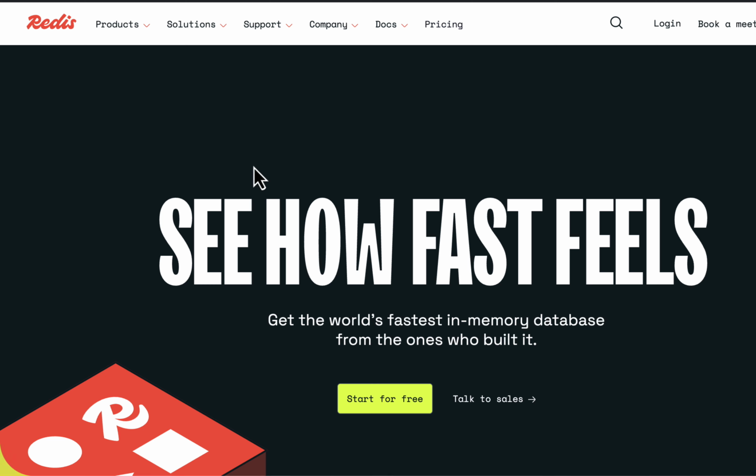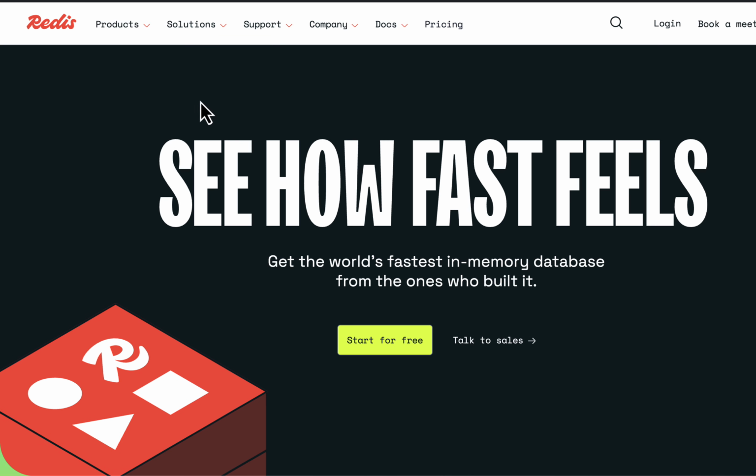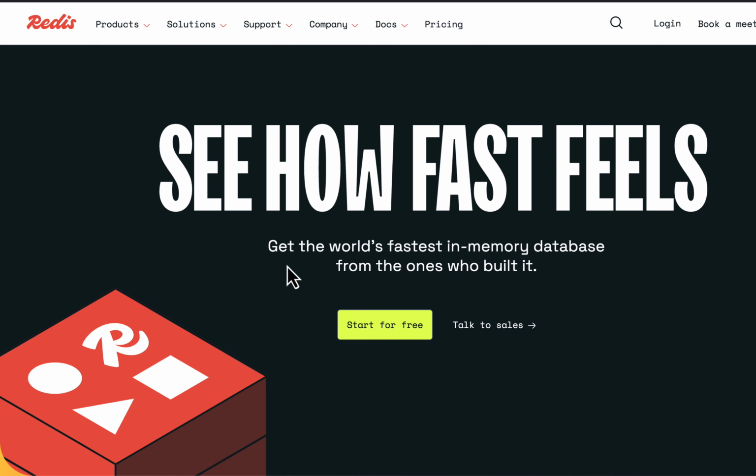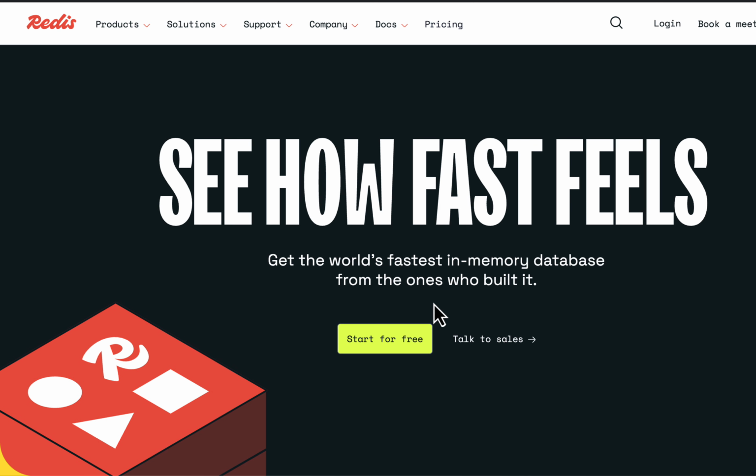Let's take a look at Redis in action today. If you head over to redis.io, you'll see Redis products and solutions, and on their hero section we have "Get the world's fastest in-memory database from the ones who built it." Funny. We can use Redis as an in-memory database, more like a cache. Now, you don't want to do round trips to your database at all times. You want to store frequently used and unchanging data in a space so that you can retrieve it easily without doing a round trip to the DB.